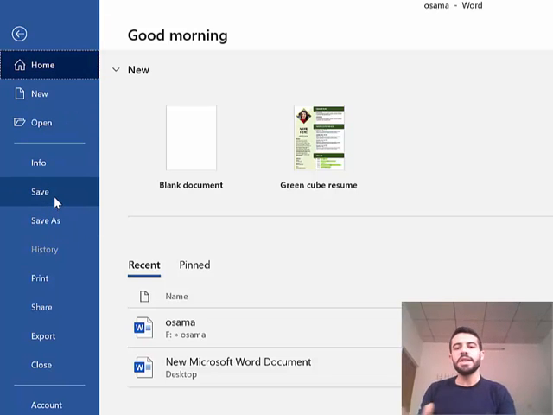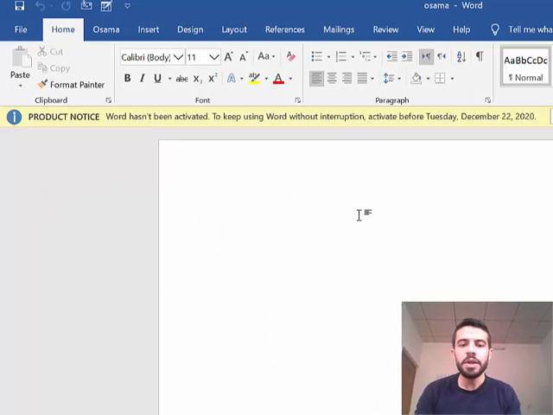What's the difference between save and save as? For example, save means when I press save, I will save or store the file in the same location. For example, this file in the D or in the F drive or on the desktop with the name Osama. Right, so when I press save or Control S on the keyboard, that means I will store this file in the current location, in the same location on the desktop, for example, with the same name.